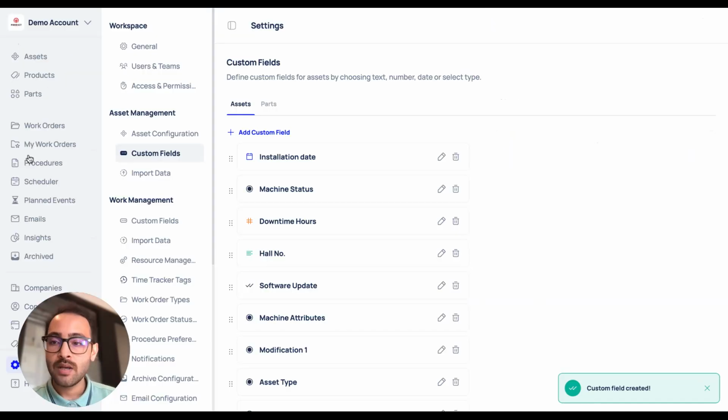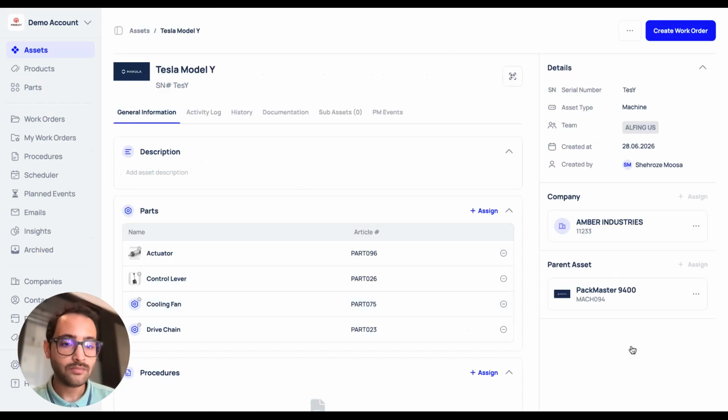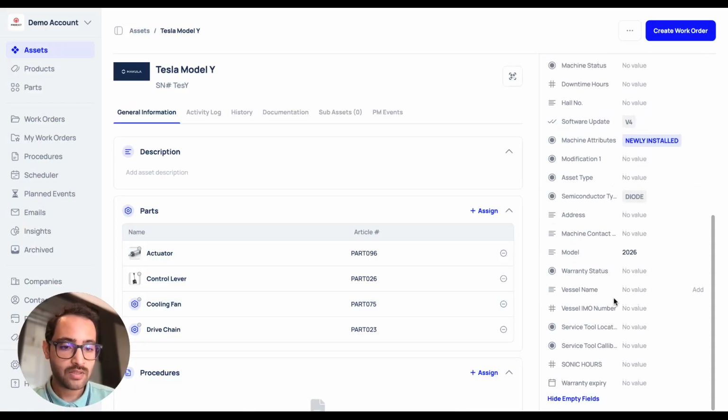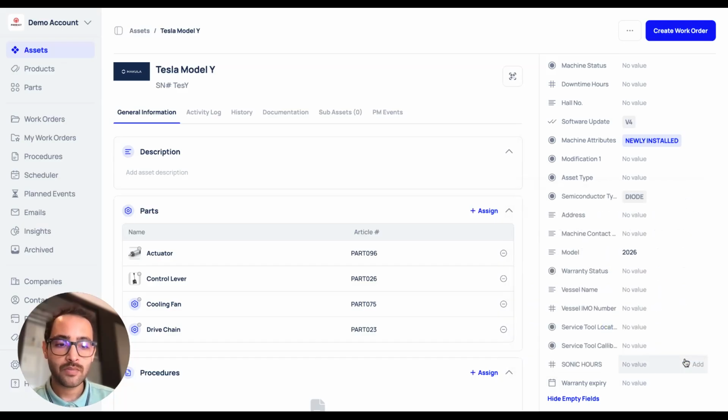Now, when I go back to my asset, or any asset for that matter, and navigate to the custom fields section, show empty fields, and the last one that we've set up shows up here. I can say, let's say the warranty for this machine ends on the 31st of December. As soon as I update that, that value is now set up over here.